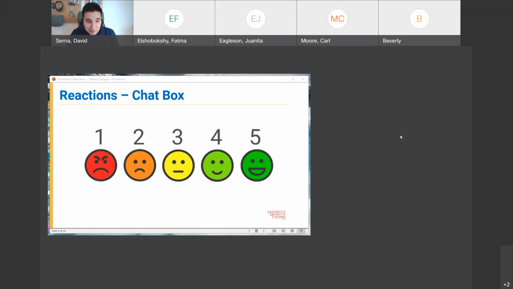This is just a quick example using 1, 2, 3, 4, 5. Or if everyone had their cameras on, you could also do that with your hands. So that could be a really fun way to have a good start to your workshop. But thank you, everyone.